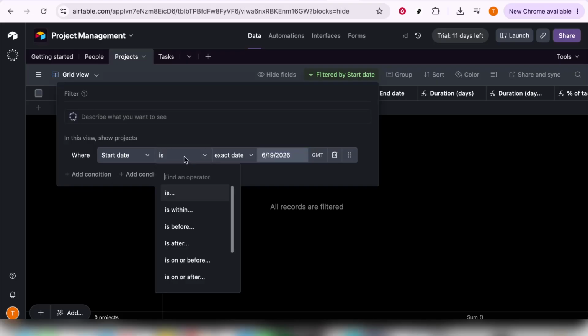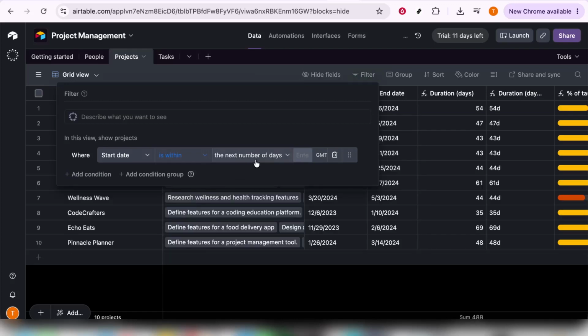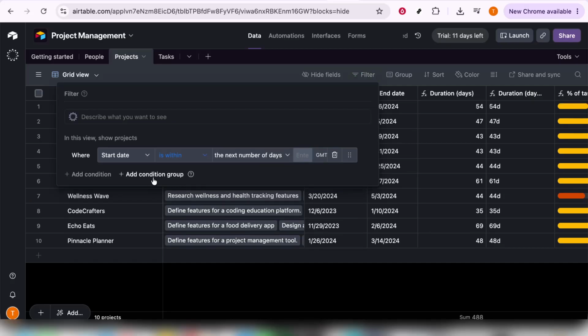As soon as the condition is complete, Airtable updates the view automatically to show only the matching records. If the results don't look right, you can adjust the condition until the filtered view shows exactly what you need. This makes filtering a flexible tool for reviewing projects, tracking tasks, or isolating specific records quickly.